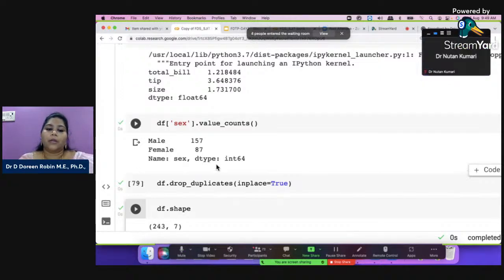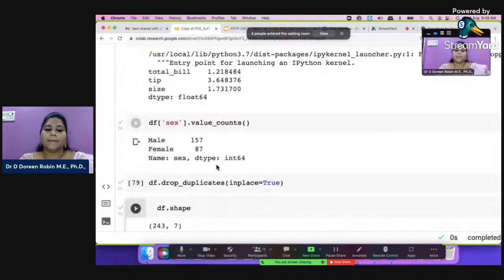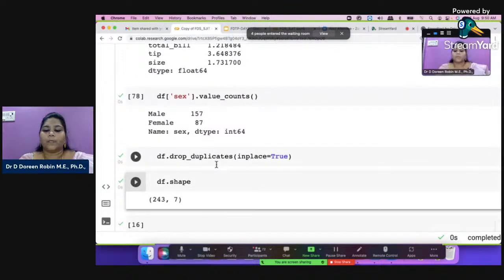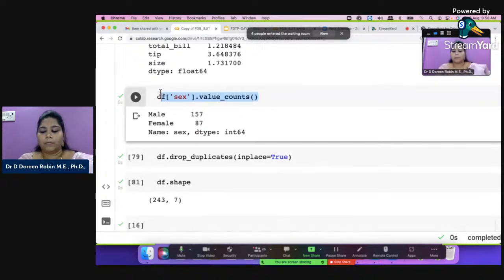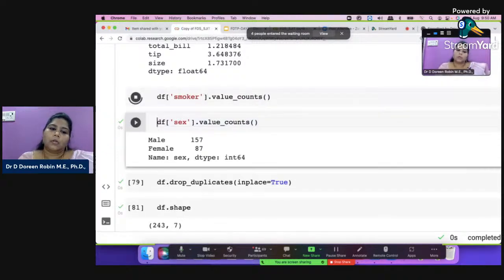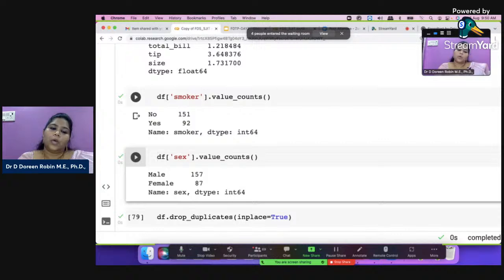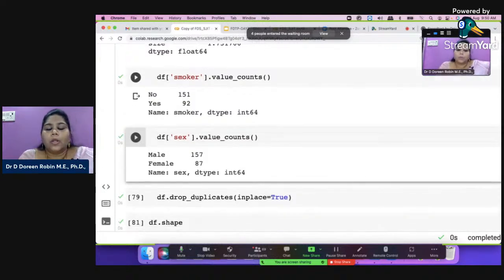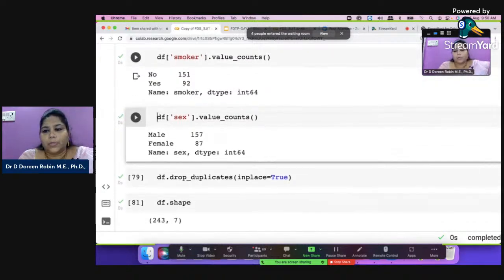Yeah, try value counts and drop duplicates. You can try the same for any other column also. Like the next thing was smoker. Yeah, the non-smoking people were more in comparison with people who are smoking.